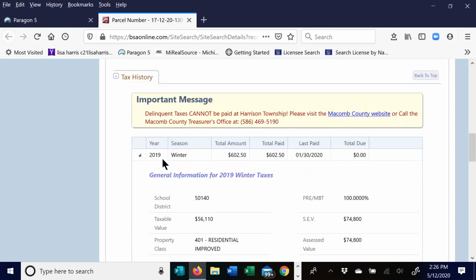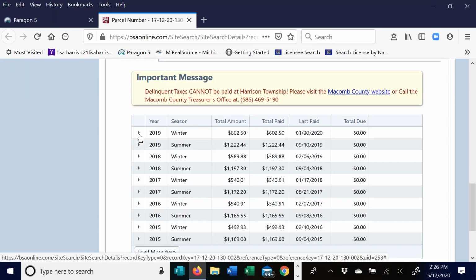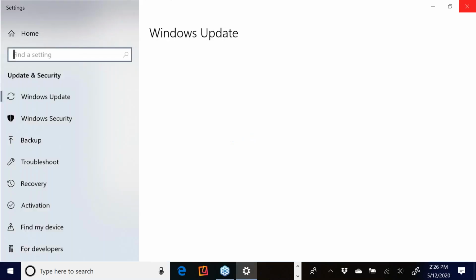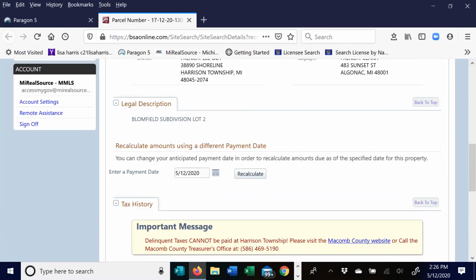So this is all in BS&A. Definitely go through here before you're listing a property and double check it, or even for a client buying, it gives you a better idea too. You can see we've got our winter, summer, and it goes back. You can load more years from here too. Okay, so go back to the top here.